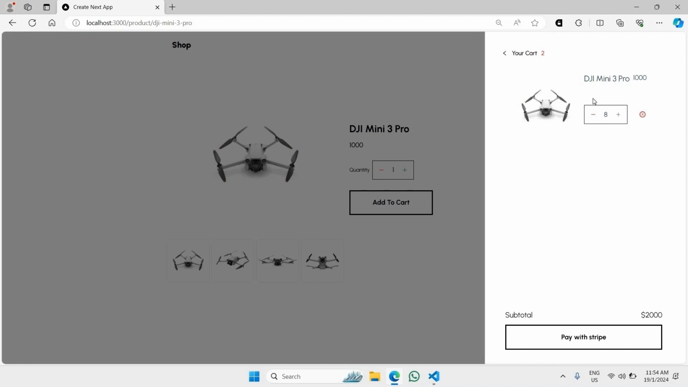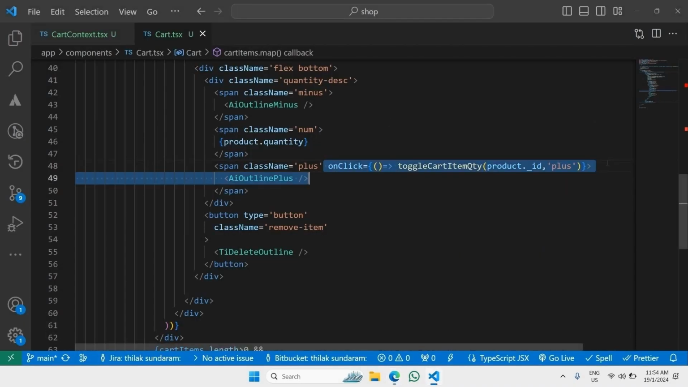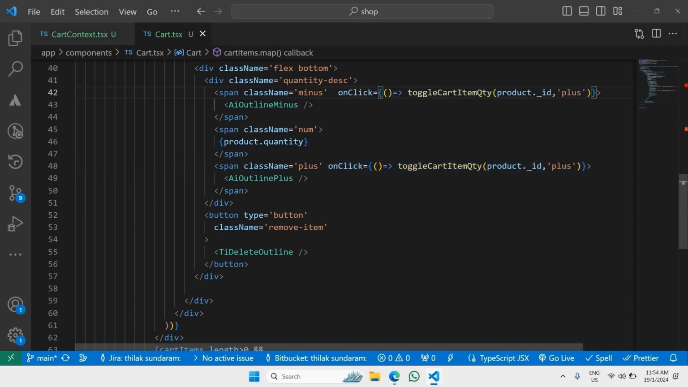So of course, not to forget, we should also be able to minus this particular quantity. So just copy this particular function and paste it inside the minus right here. So we just copy it, and instead of plus, just take the minus and replace it with plus.